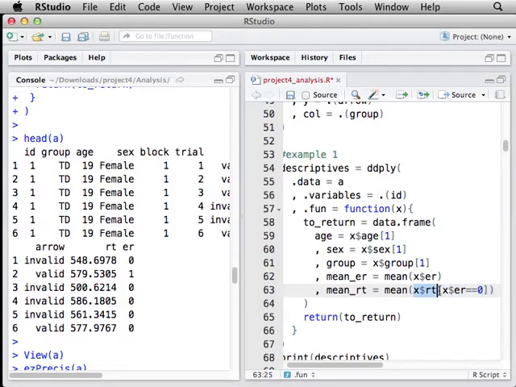So we're using that as a selector for the different rows of RT, and then once we've got all those accurate RTs, we compute the mean and store that in a column called mean RT within the data frame that we're creating. So this creates a data frame with 1, 2, 3, 4, 5 columns and 1 row. Not a very exciting data frame, but we return that data frame, and that's going to be stored temporarily in memory.